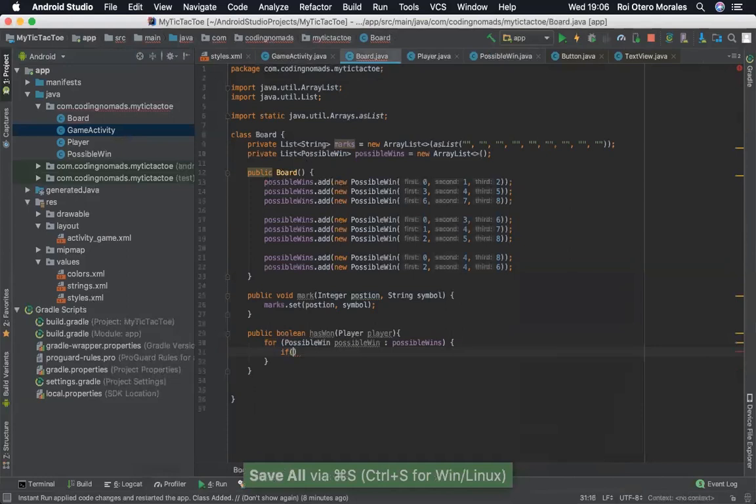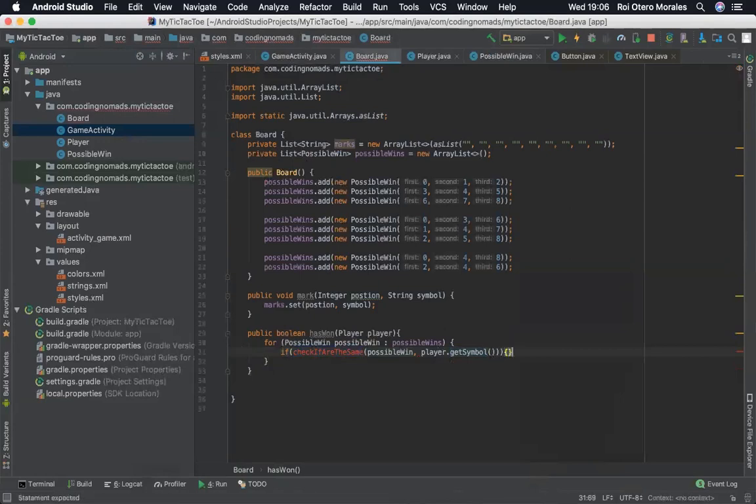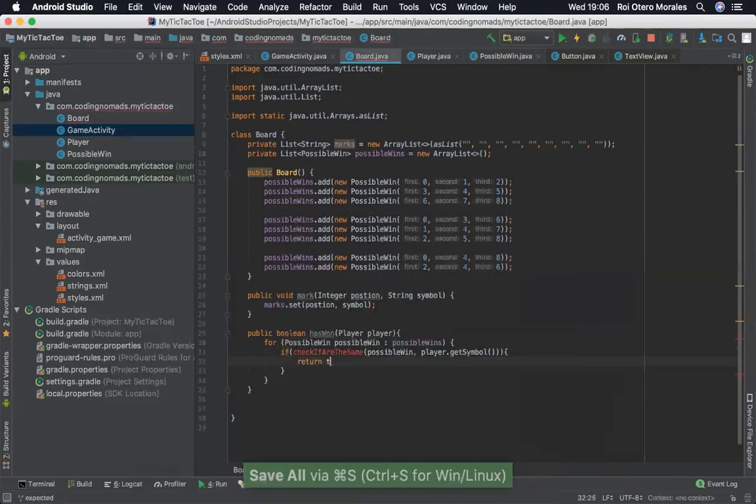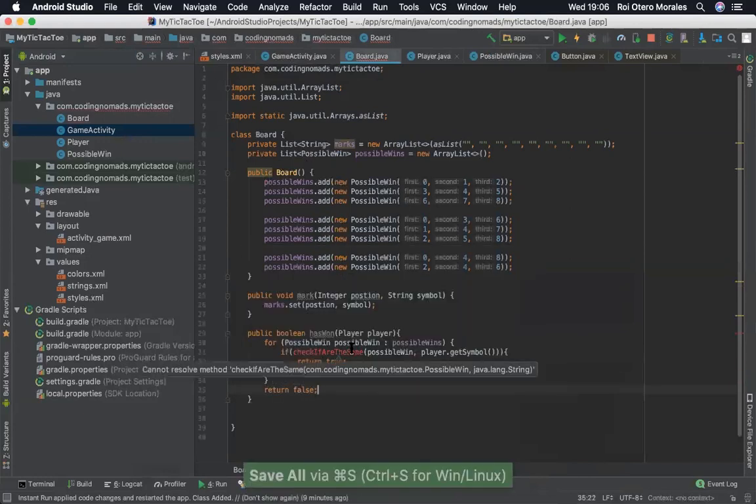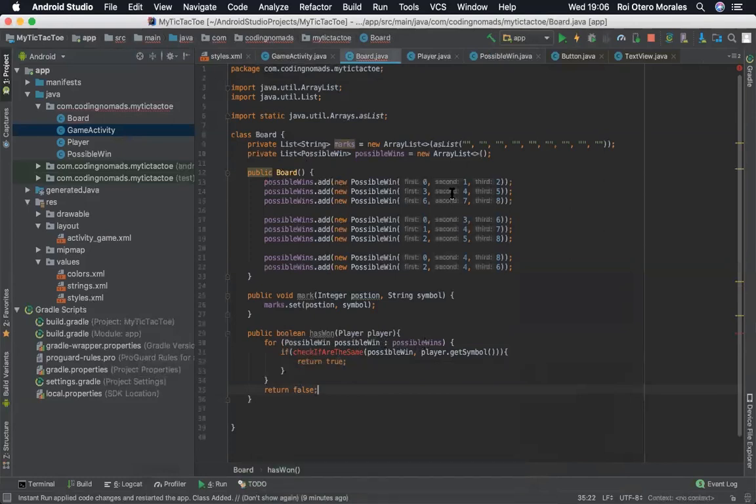And now we're gonna check if the actual possible win are the same with the player.getSymbol. If in the possible win all the 3 positions contains the same symbol of the player, then return true. So this if is returning true. If not, return false. So if any of the possible wins contains in the 3 positions the same symbol that we provide, the player symbol, let's say an X, then it means that it won. So if any of the possible wins is detected, it returns true. If not, it's false.